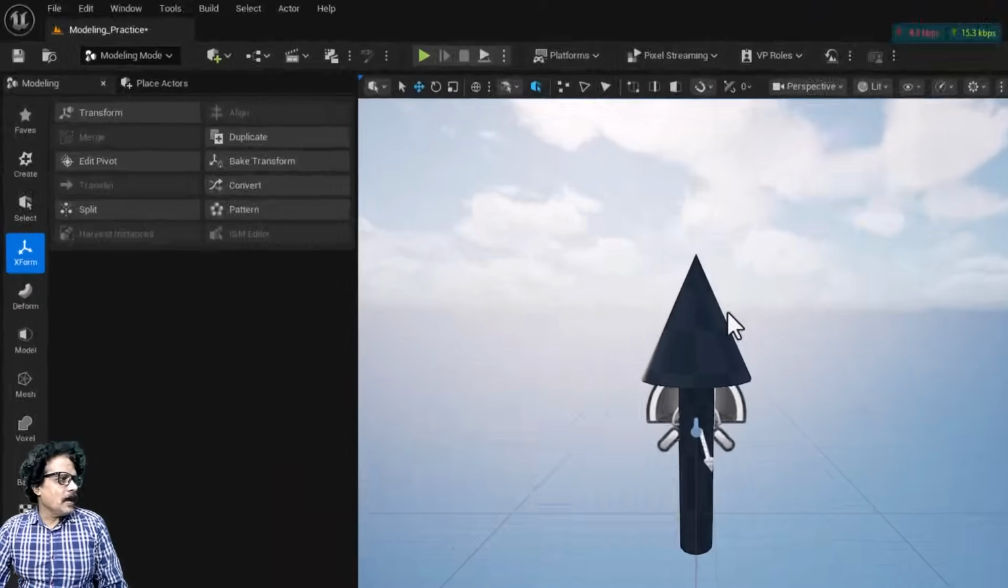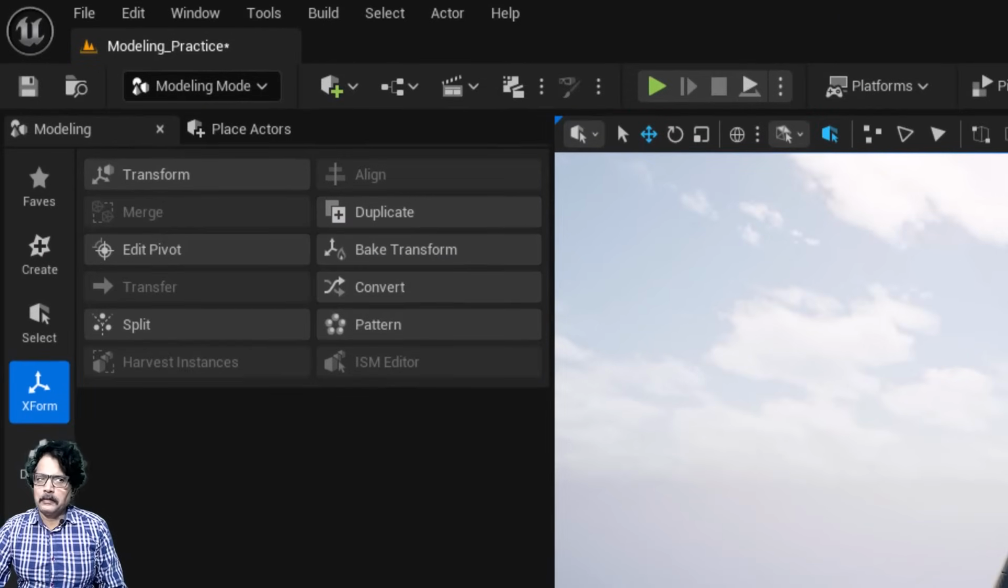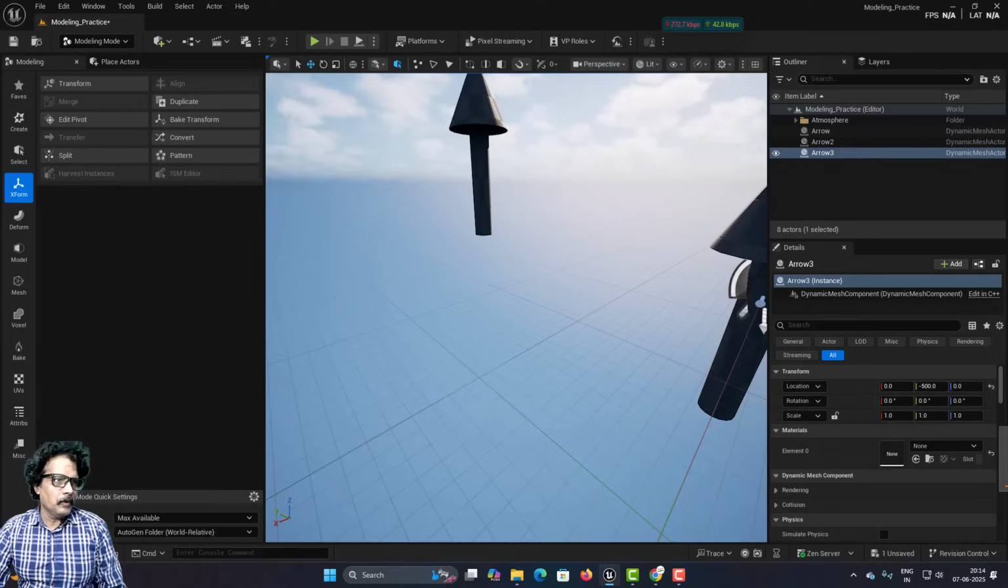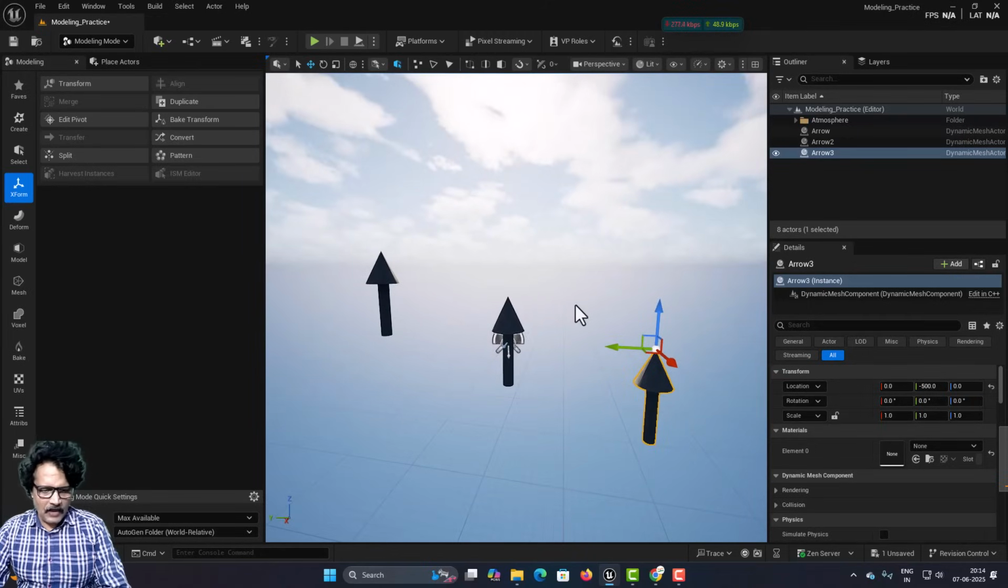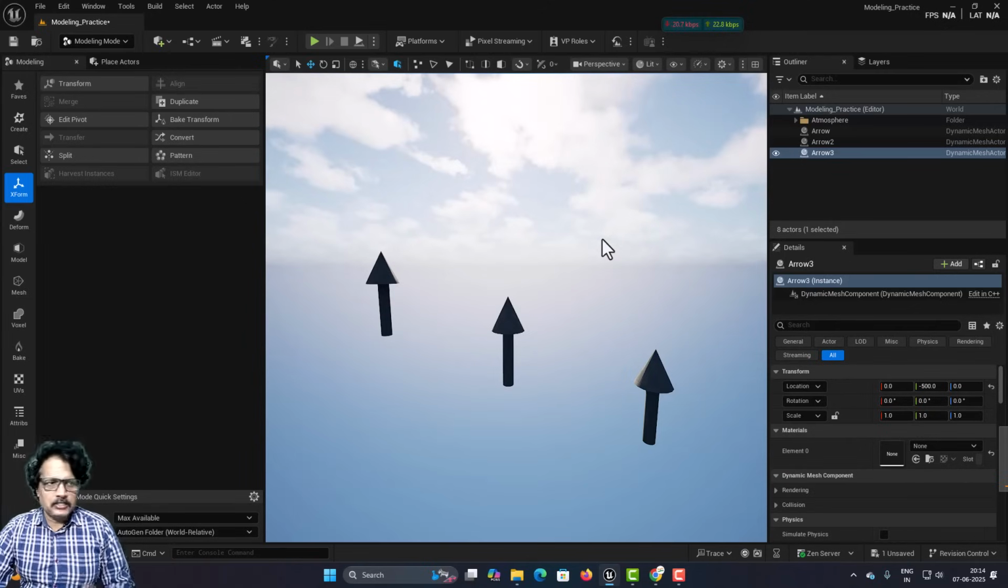We are going to explore the transform tools one by one. So, I will right click the mouse, turn around, press S and these are the three arrows we have. I will press G to enter game view. Other non-rendering objects are now hidden.